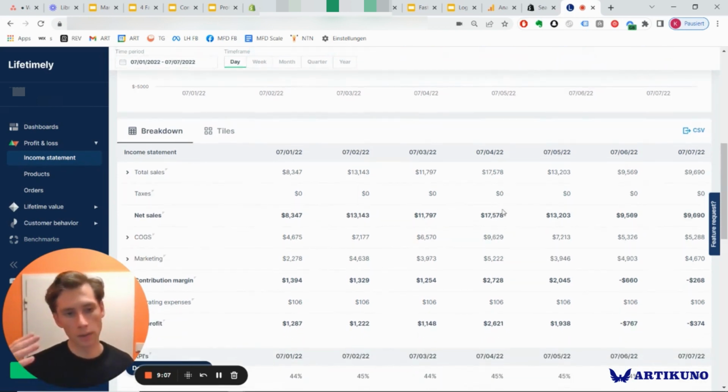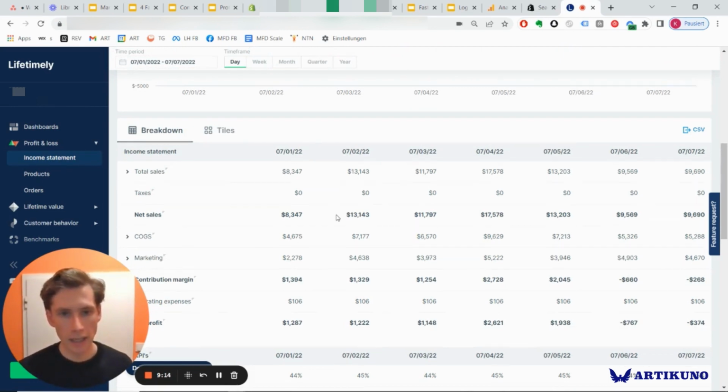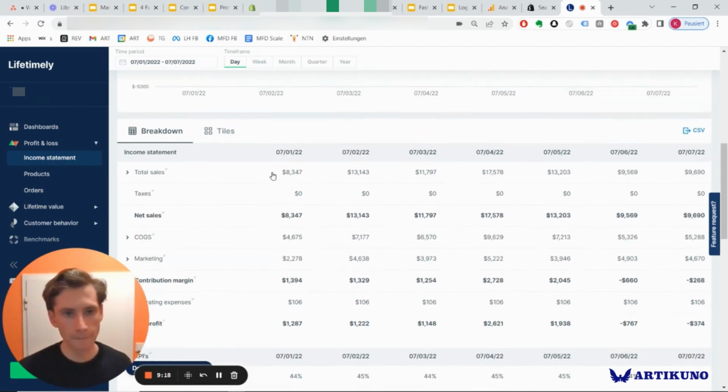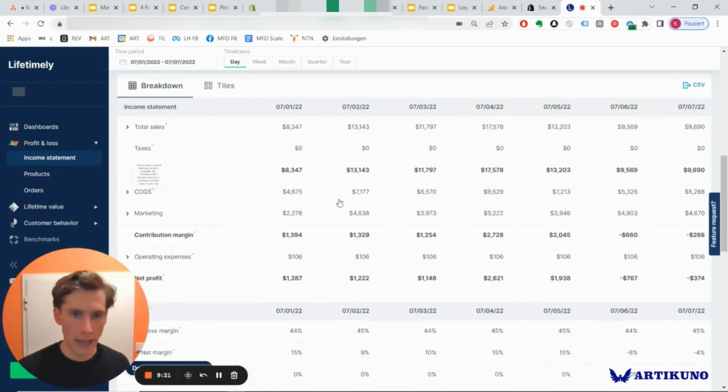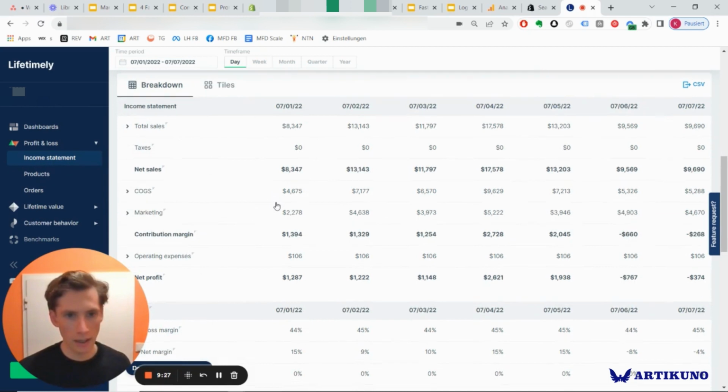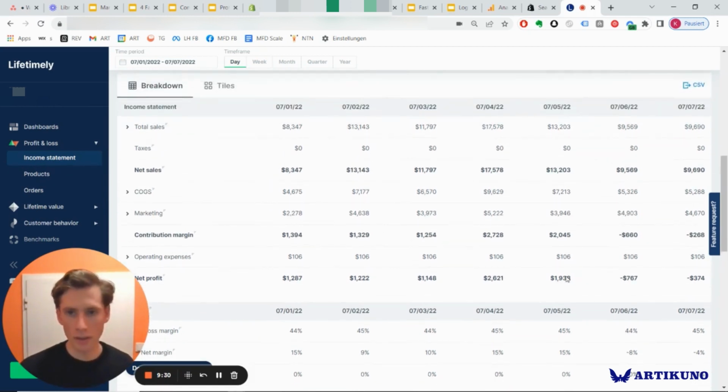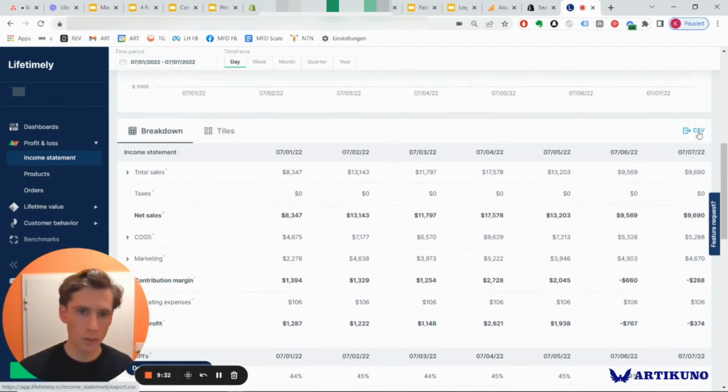Why? And this is now coming to the negatives of Lifetimely, to be honest, because I've only said good things about it, and generally I do like the app. But the negative is that I think this income statement, you cannot customize it. For example, it doesn't have a gross profit line item, which always bothers me, right? It just gives you the sales and the COGS and then the contribution margin, but I want the gross margin as well. And that's why we always need to download into CSV.